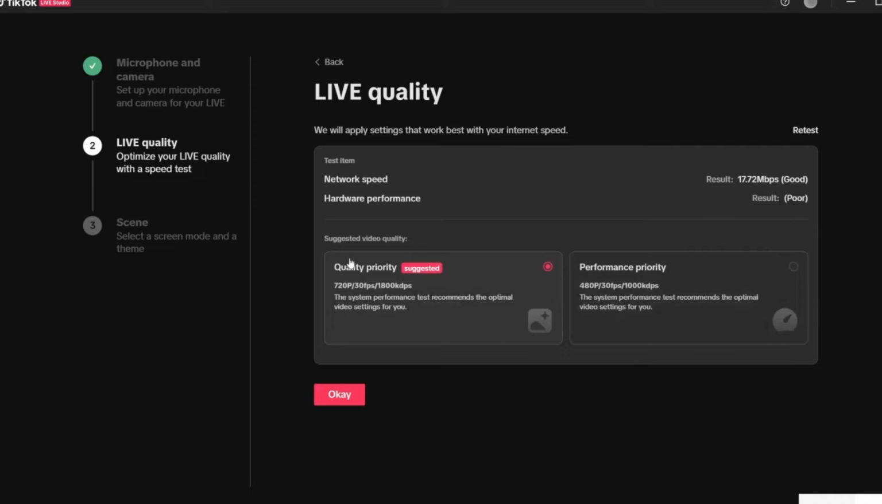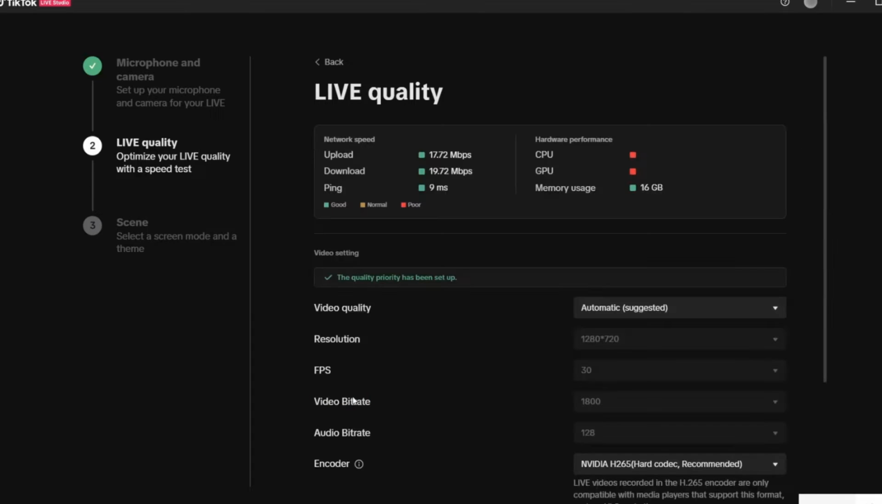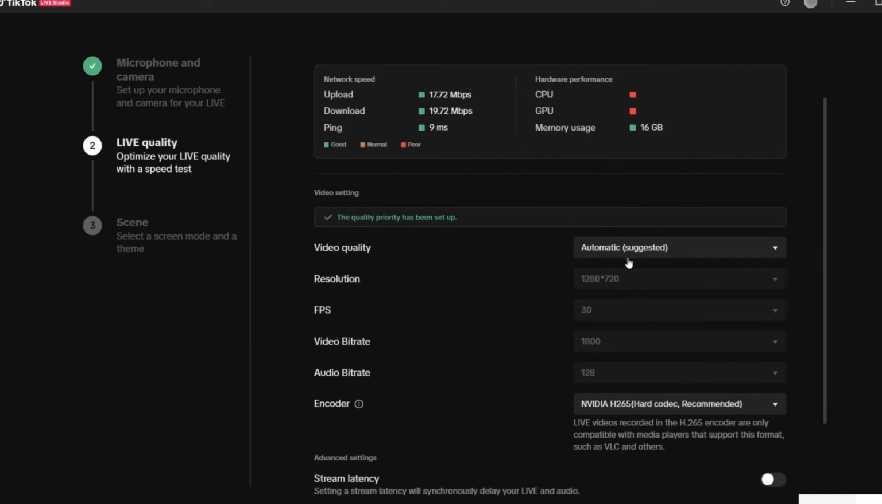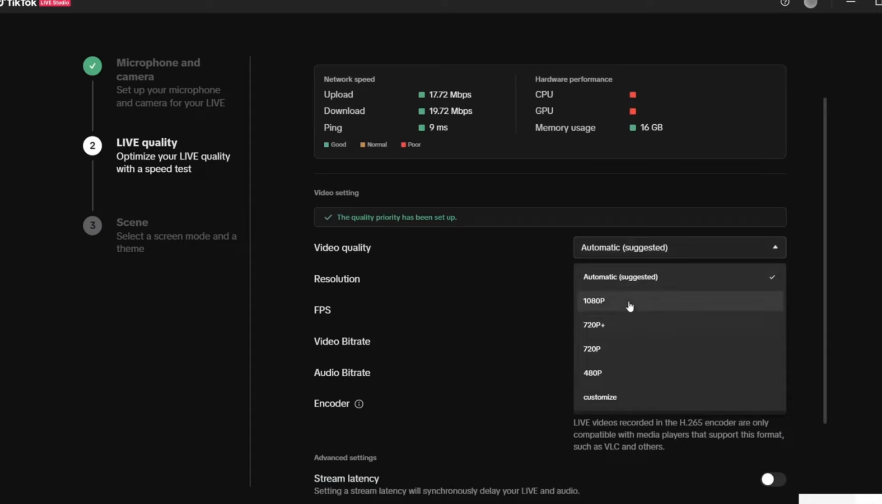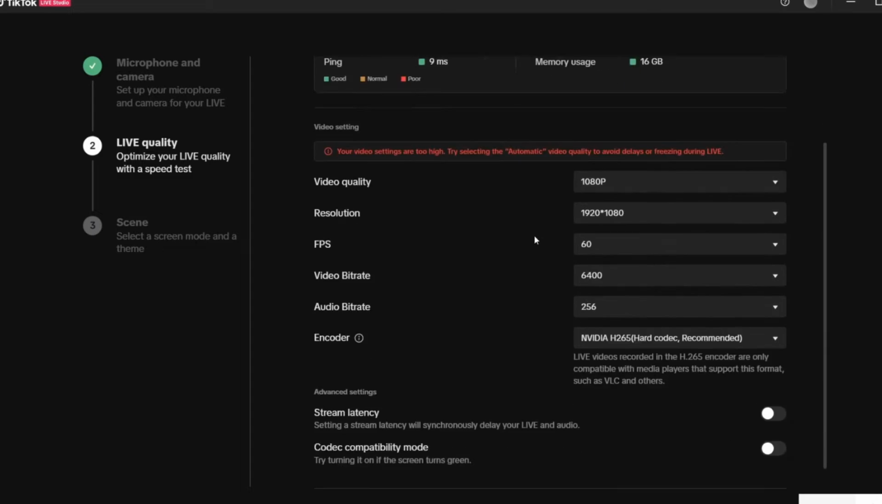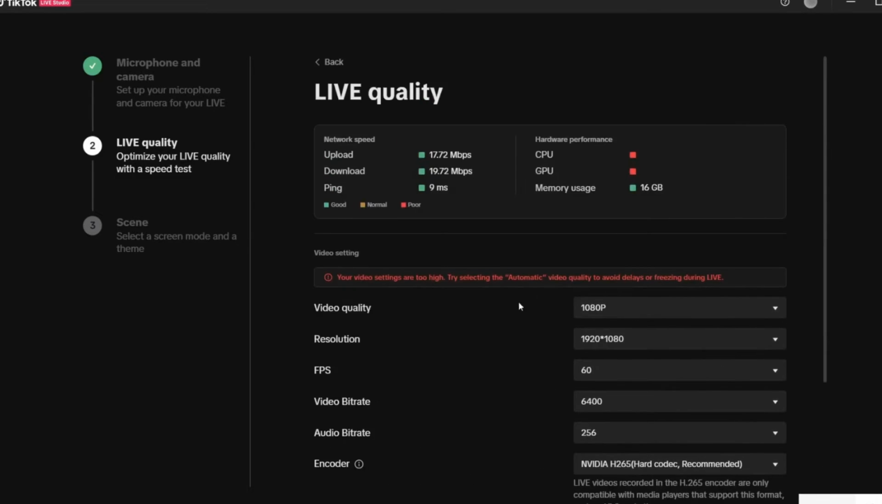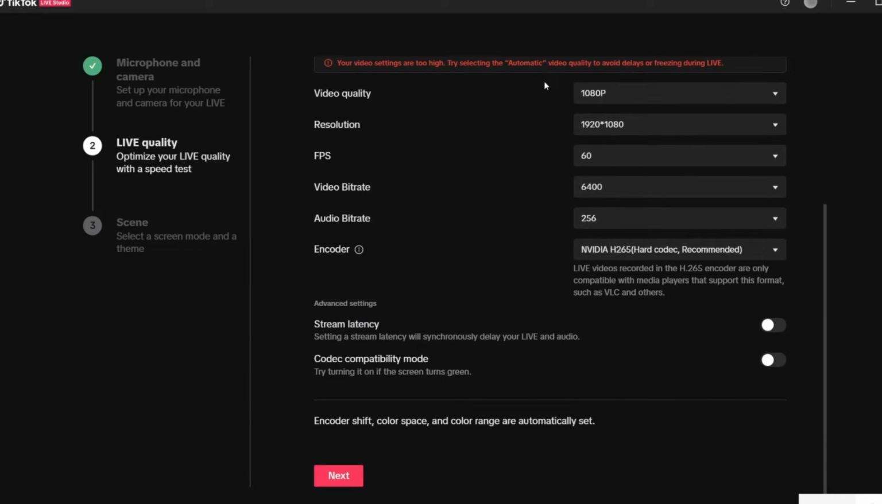And as you can see, it will go ahead and provide us with the very specific thing. For example, right here, we have the quality priority versus the performance priority. So I suggest just go with what the TikTok Live suggests. And once here, it will ask you a bunch of questions. I'm just gonna go ahead and choose my resolution to 1080p, and you also have your FPS here, video bitrate, audio bitrate, and more. But I'm just gonna go ahead and leave this at default because we're just gonna test this out, and we're using the beginner settings.